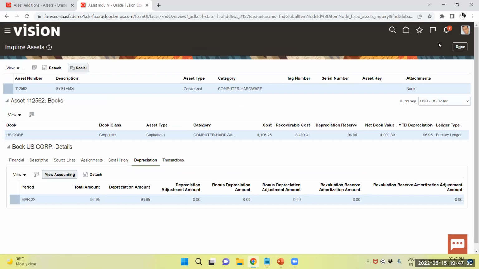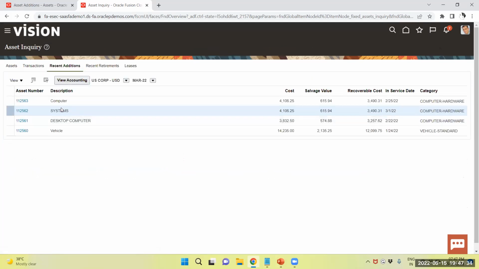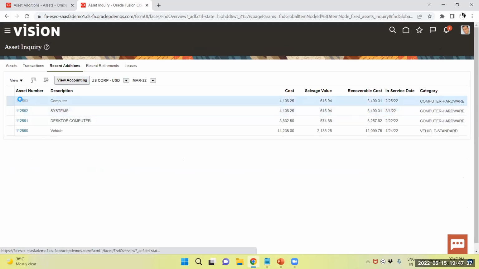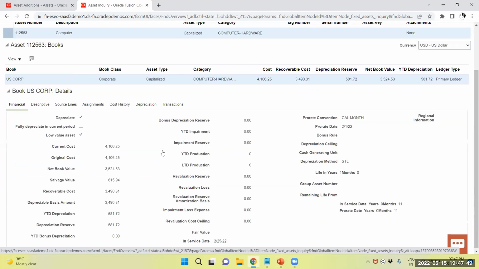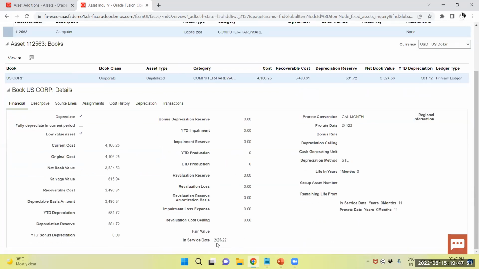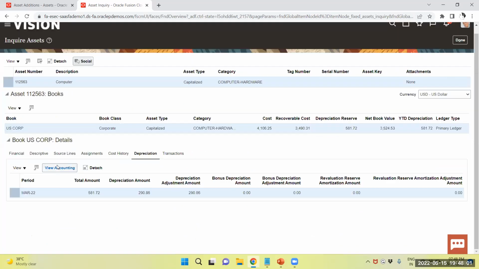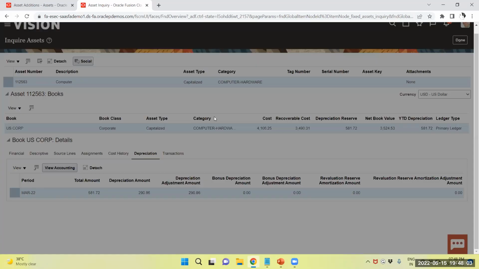Now we will go to another asset. The two month depreciation has been charged, that is the months of February and March. You can view accounting also.